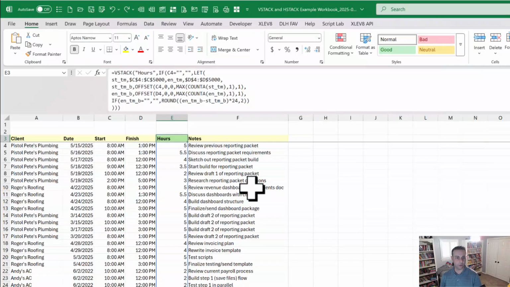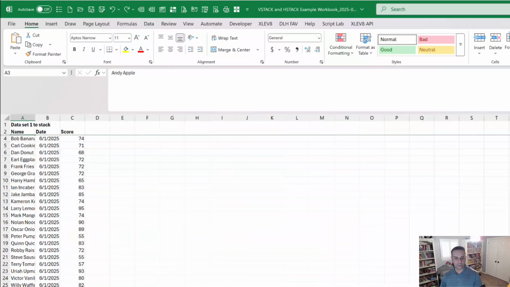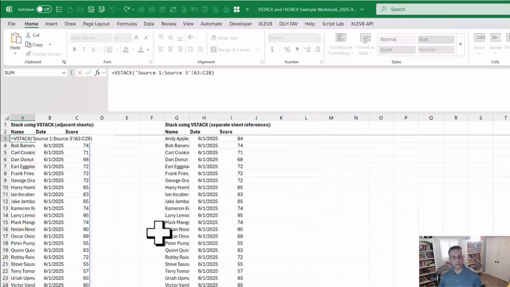Very cool approach. Next example is very similar to the first one, but we're going to stack across sheets. We've got three sheets, very similar, just different data. In this first one, it's a shortcut you might not have known you can do.